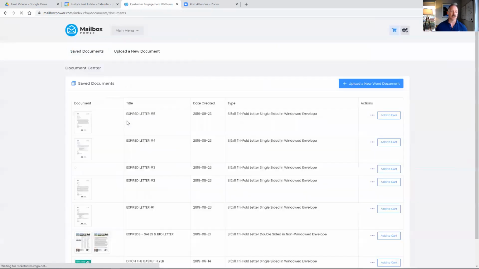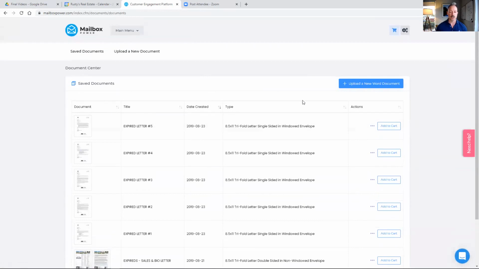The document center, I'll just show you. All of our setups are basically the same. So it shows you what the document is, the title of the document, when it was created. I haven't been in here in a while. You can tell this is from August of 2019. But then it tells me what the type of letter is. So this is a single-sided Word document. So it's going to go out in an 8.5 by 11 trifold single-sided letter in a windowed envelope.